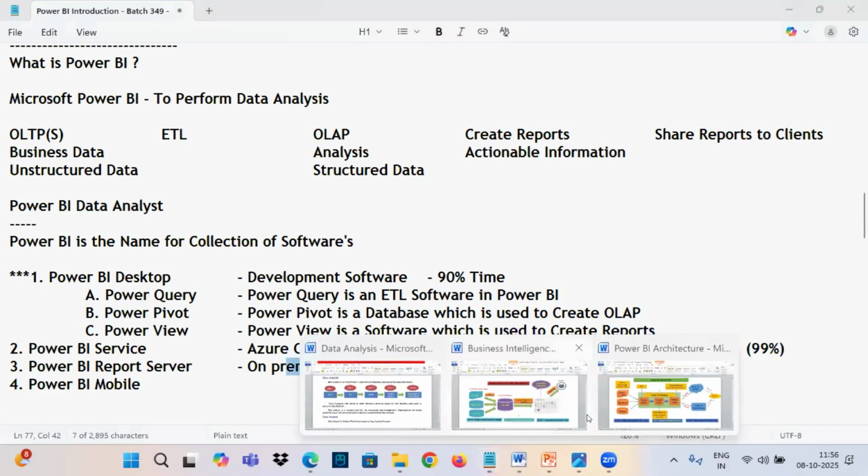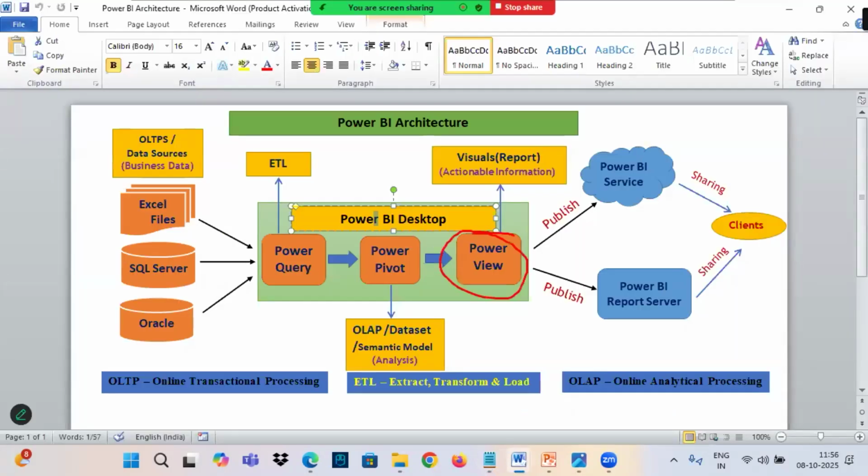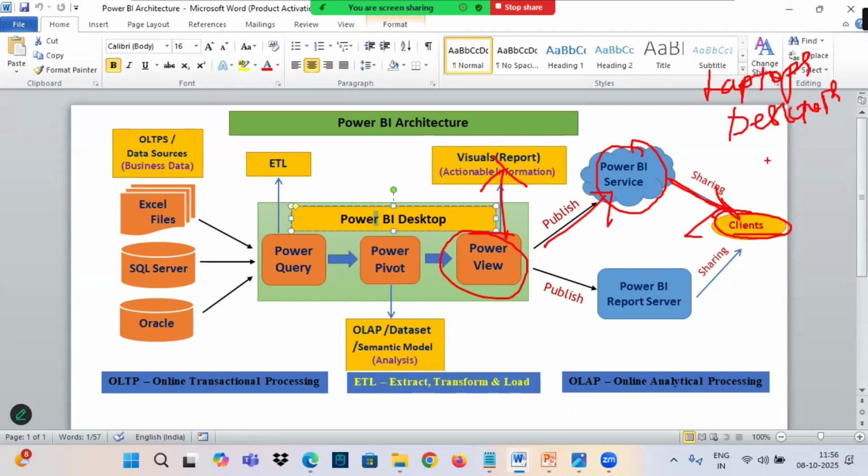Okay, finally, what we understand is, in Power View, after I create the report, I'll publish the report mostly to Power BI service. I'll share the report to whom? Clients. Once you share the report to the client, where can the client see the report? Clients can see the report using their laptops, or desktops if they have. Clients can even see the reports on mobiles. Whatever reports we shared with the clients, they can see using laptops, desktops or mobiles.